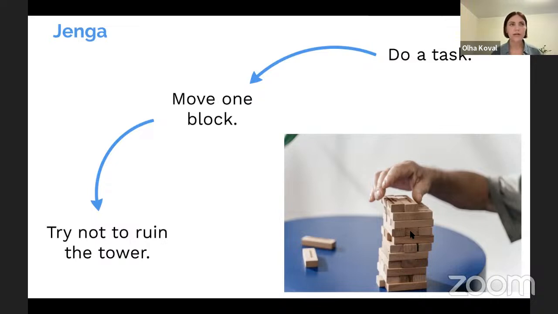Or you can also print out some cards or create some cards with the tasks you want your students to complete. So your students will take turns, pick a card, do a task on this card. If the answer is correct, they will move a block.